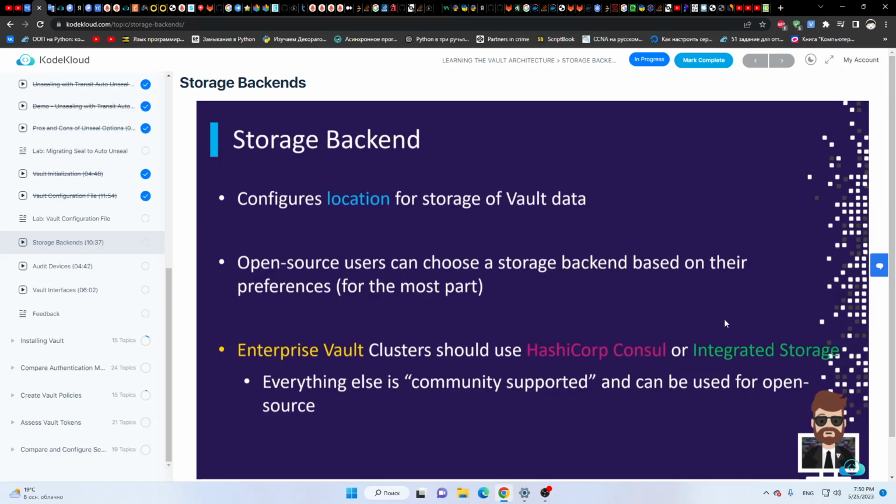Open source users can choose a storage backend based upon their preference. And what I mean by that is if you are running in Azure, choose something in Azure. Choose something that you're comfortable with. Don't choose S3 if you're running in Azure if you're not comfortable with configuring S3. Choose something that you're comfortable with and will work for your cluster.